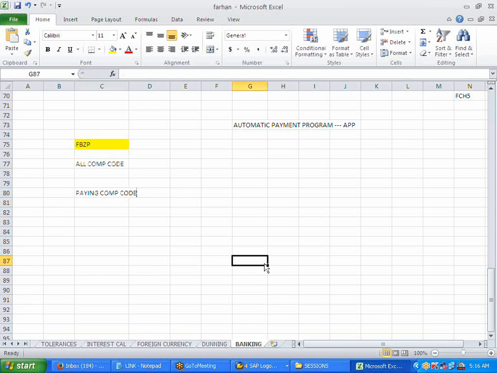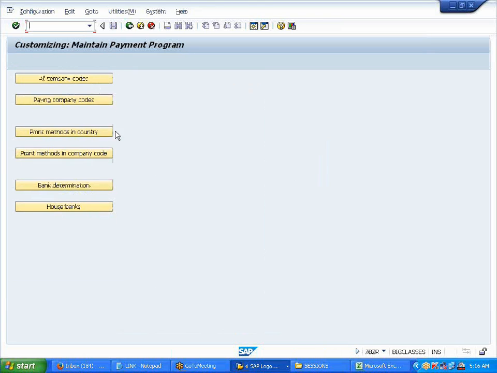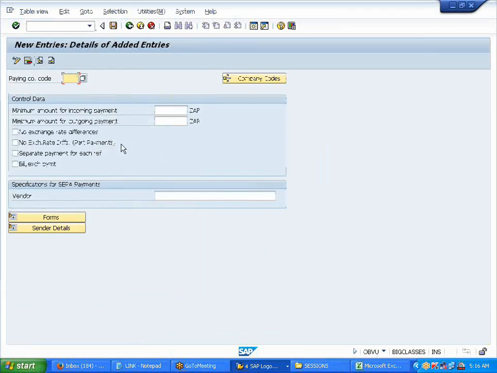Paying company code. New entries. So what is my paying company code? The one who's paying is F500. Minimum amount for incoming, minimum amount for outgoing. This is all related to the customer and vendor. Incoming is customer, outgoing is vendor, something like this.